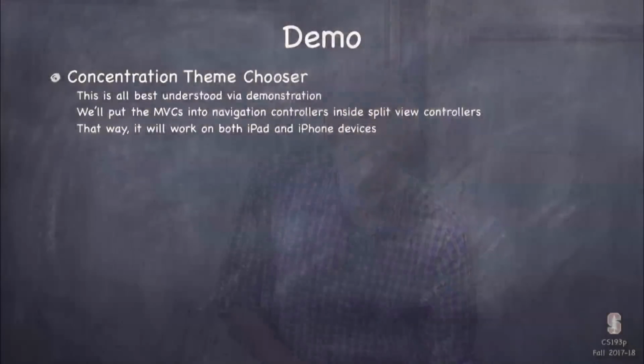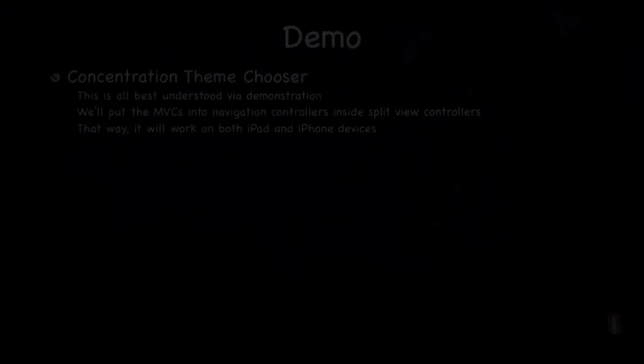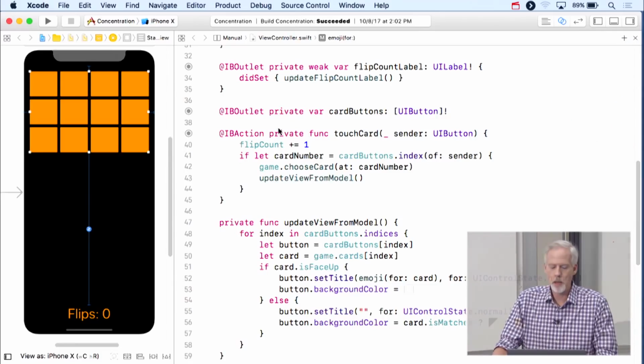All right, so let's see a demo of all this stuff. I'm probably going to show you all this stuff in here. I think we have time for all of that. Yeah, we probably do. All right, so let's head back over to our concentration.